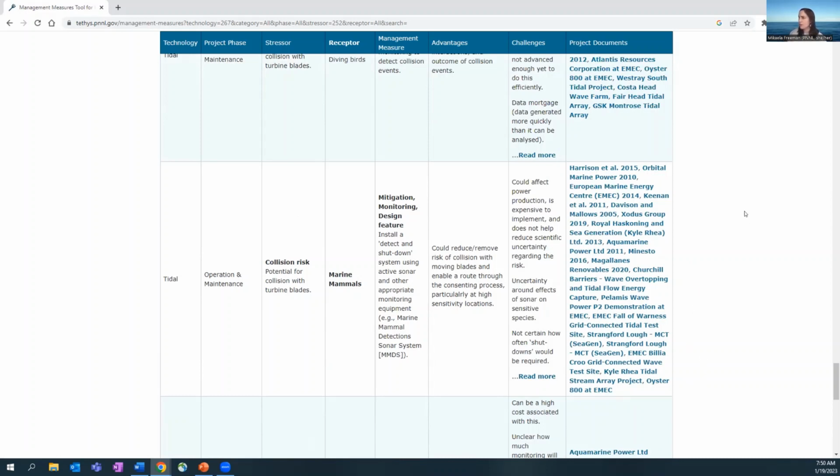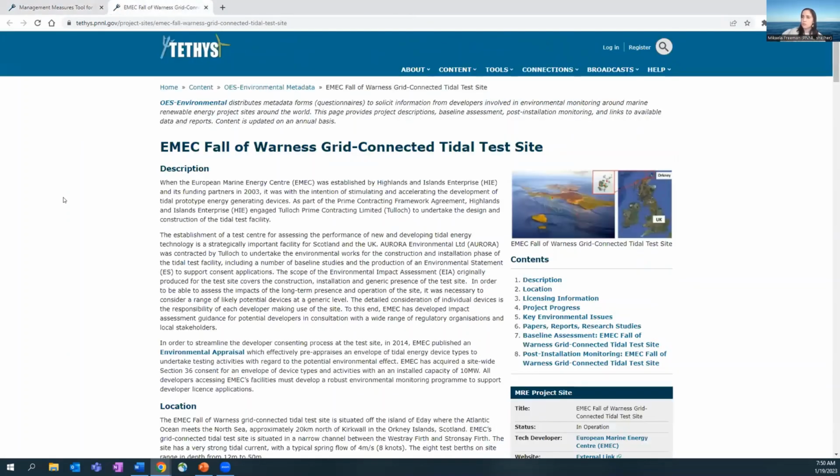So I'll click on a few and show you some examples. The first one is a metadata form. I'm choosing the EMEC Fall of Warness Grid Connected Tidal Test Site. This is an OES-Environmental metadata form.